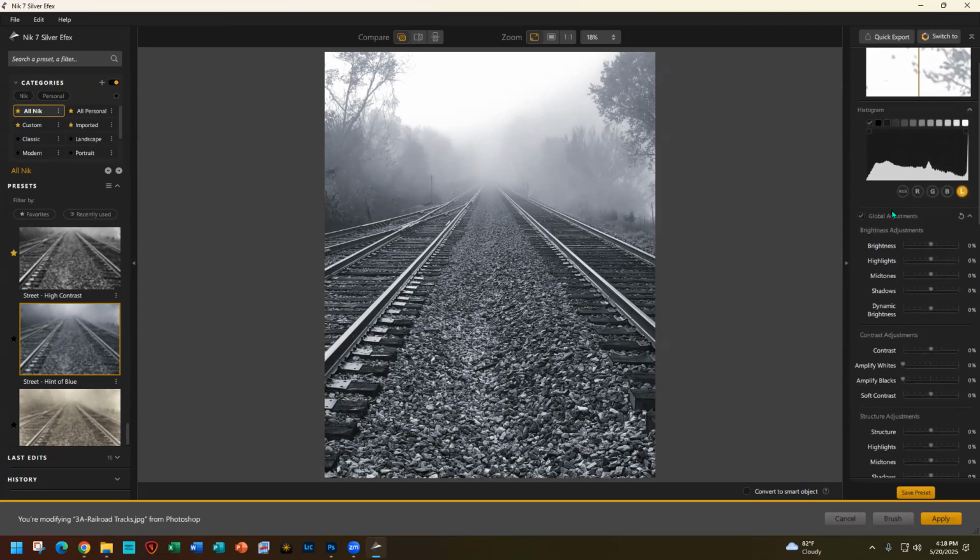I'm going to scroll up, and I'm going to start under the global adjustments, and the brightness I'm going to bring down just a little bit because of that bright sky or fog. The highlights I brought all the way down. The midtones I'm going to bring up a little bit. And again, it's going to vary depending on your image and the tones in your individual image and your personal taste. This is how I happen to like this, but you might like something very different.